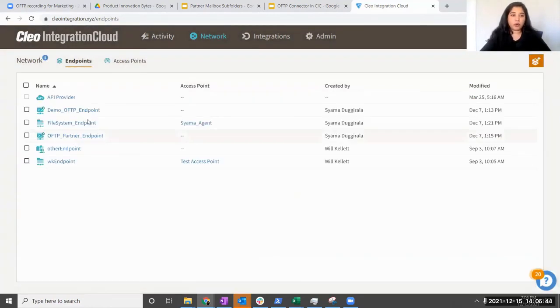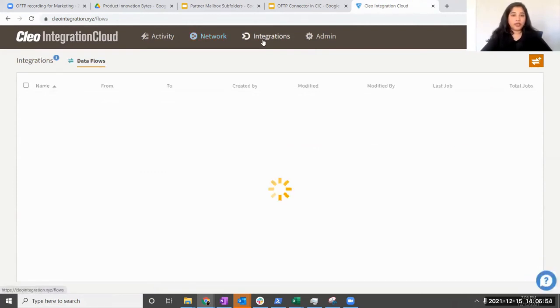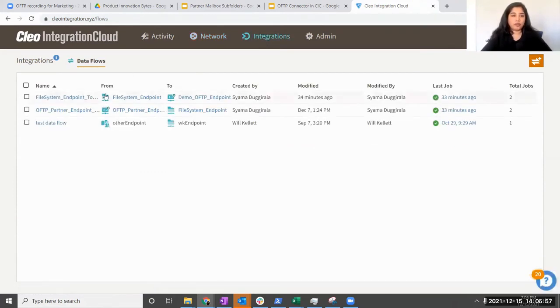So for the purpose of this demo, like I said, I created my OFTP endpoint and I also added a partner's OFTP endpoint and a file system endpoint. So let's go to integrations and set up data flows and look at the data flows that we will be using now. So the first data flow that you see here is from my local file system. It will send the file to my OFTP. And the second data flow that you see here will actually pick up from the partner endpoint and send the file back to my file system in my local.